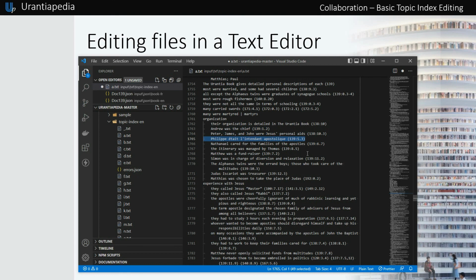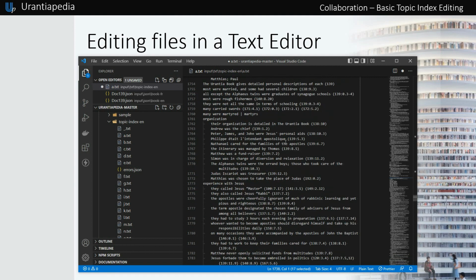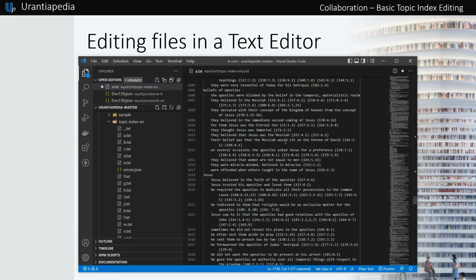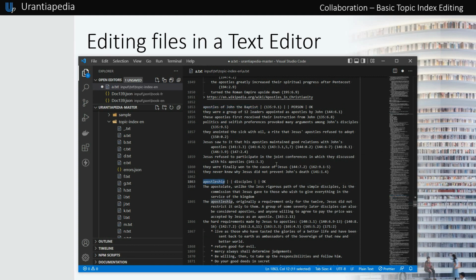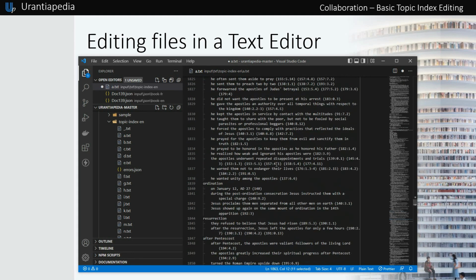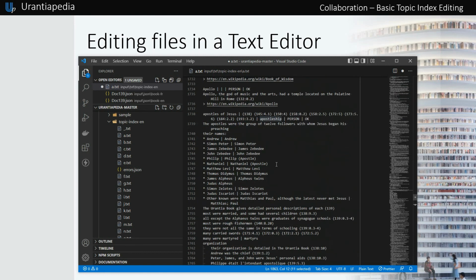Now, remember to use the same rule for the names and the aliases that are in the header of each topic. Use only words available in the Urantia Book. If you do not use the same words, then the links inside Urantiapedia will not be correctly created. And that is it. That is all the work needed to make contributions to the topic index. Do not forget to save your work frequently.